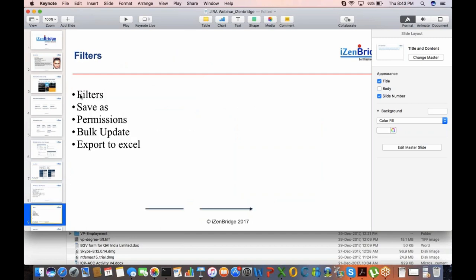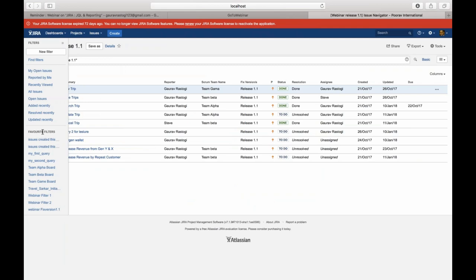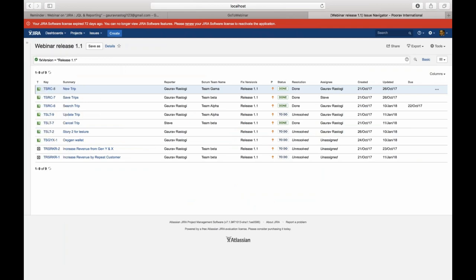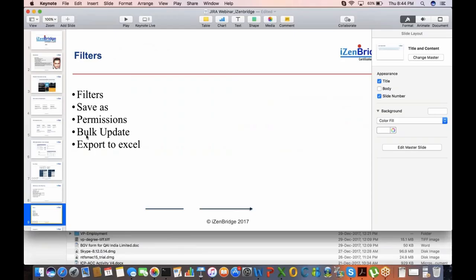So we have already talked about filters. By the way, one terminology which I didn't use: any saved query in Jira is called a filter. So they use a terminology called filters. We already talked about save as, we talked about permissions, bulk update, and export to Excel. So pretty much I have covered that.